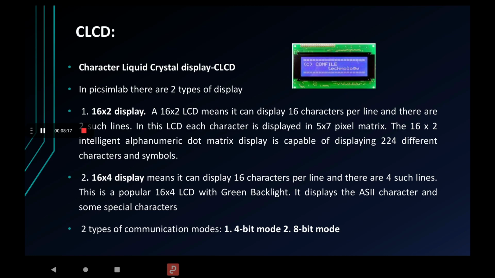CLCD stands for Character Liquid Crystal Display. In PiximLab, there are two types of displays, that is 16x2 display and 16x4 display. A 16x2 display means it can display 16 characters per line, and there are two such lines. In this LCD, each character is displayed in a 5x7 pixel matrix. The 16x2 intelligent alphanumeric dot matrix display is capable of displaying 224 different characters and symbols. Whereas in the 16x4 display, it can display 16 characters per line and there are 4 such lines. There is a popular 16x4 LCD with a green backlight. It displays the ASCII characters and some special characters also. There are two types of communication modes, one is 4-bit mode and the other is 8-bit mode.